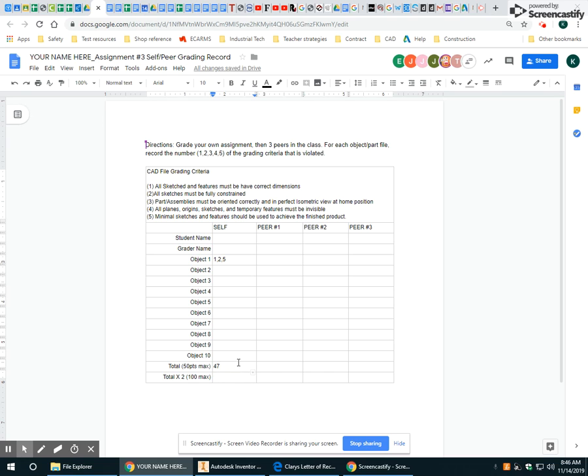And the last column is 47 times 2. Oh, I guess my Excel is not in order, so that would be 93. Excuse me, 94. So that'd be 100 minus 6. So that's how we're grading. And then you're going to do the same thing for 3 peers.